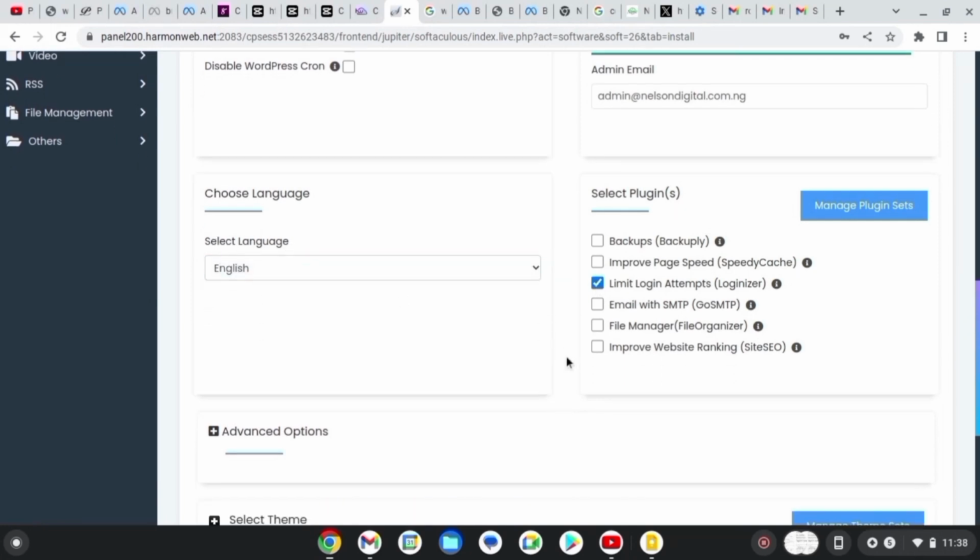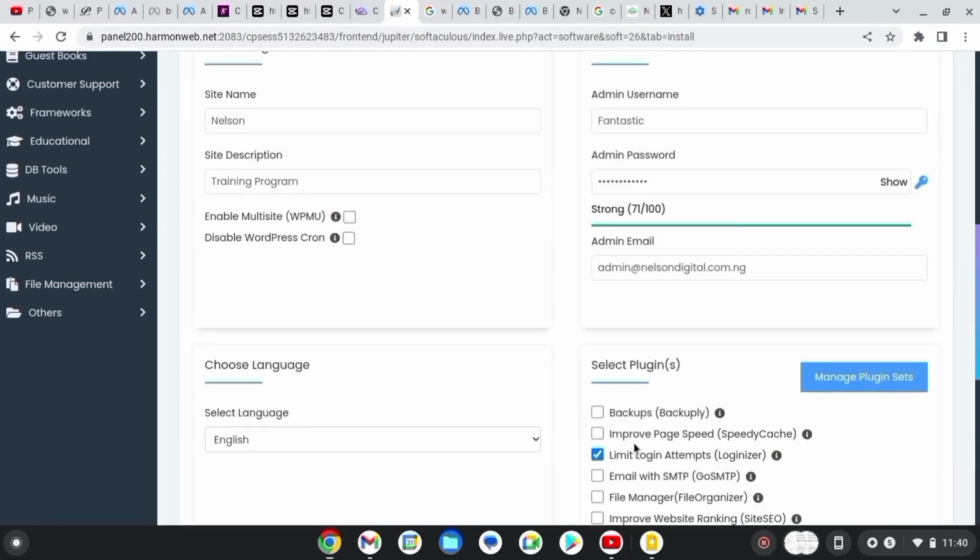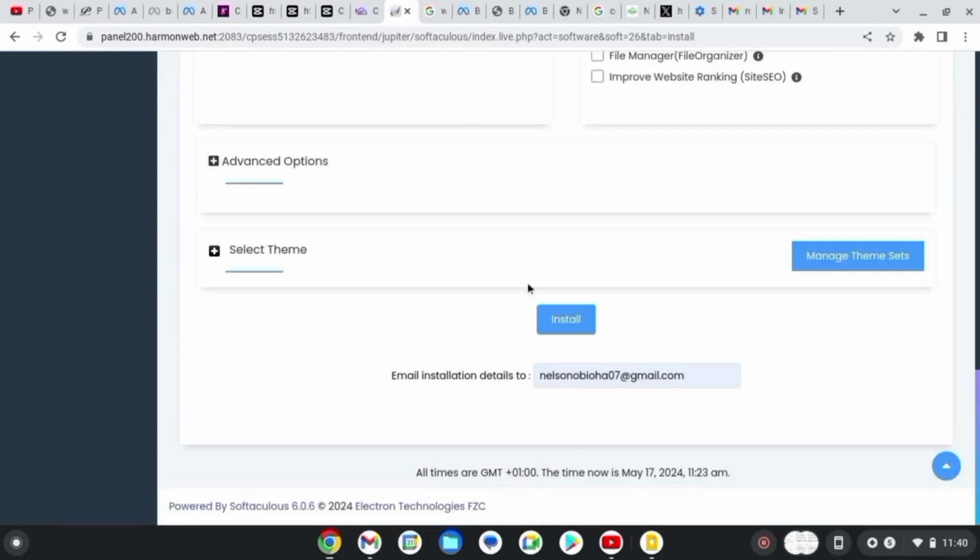right here. And then you scroll down to this. Input your email address here for notifications and security purposes. Double check all the details you have entered for accuracy. Finally, click on install.